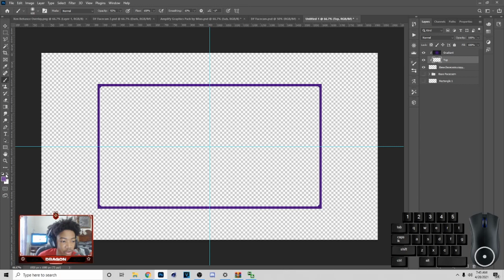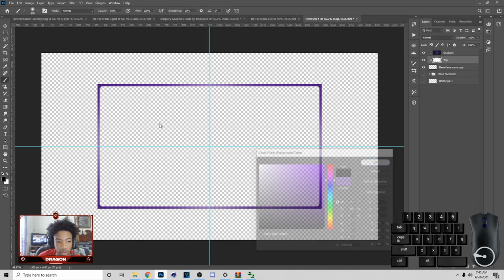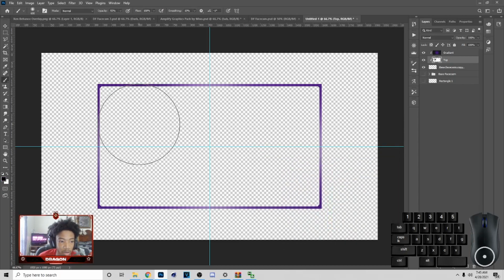You want to hit B on your keyboard, go to the brush tool. Now these are my brush settings right here, so you can have that. But you want to tap them like this, three times each. Now we can get another color, go to the color picker. I'm just gonna pick the color black, and tap again, three times each.